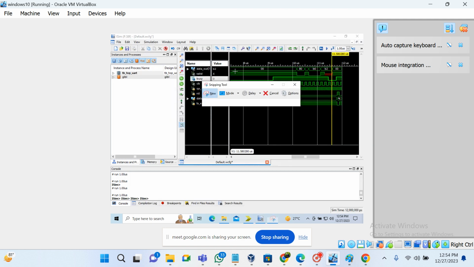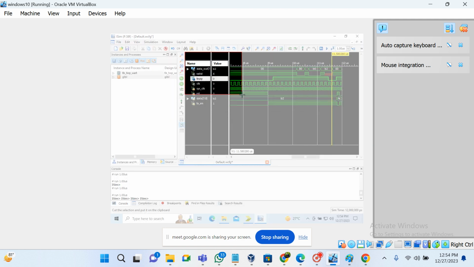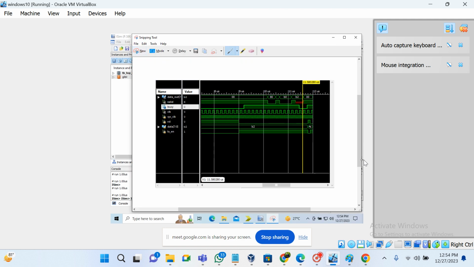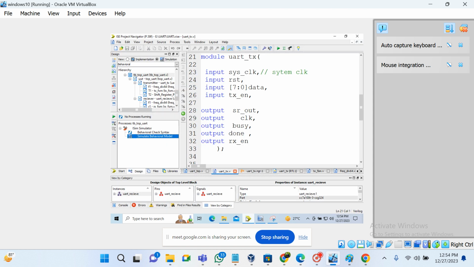Now, you don't need to worry about giving inputs and outputs. You just need to work on zooming in and the run button. That's it. Zoom out and run. Sir, that data input B2, how did it come? Automatically you have given that value, no? I have merged the UART transmitter and receiver.